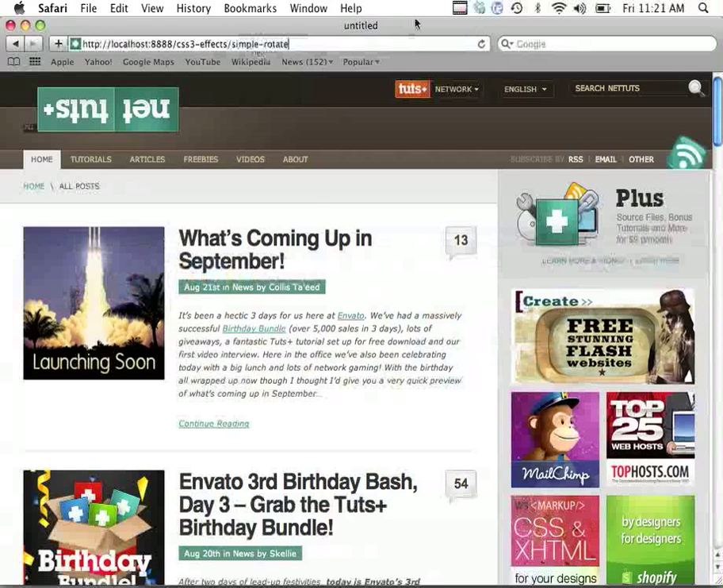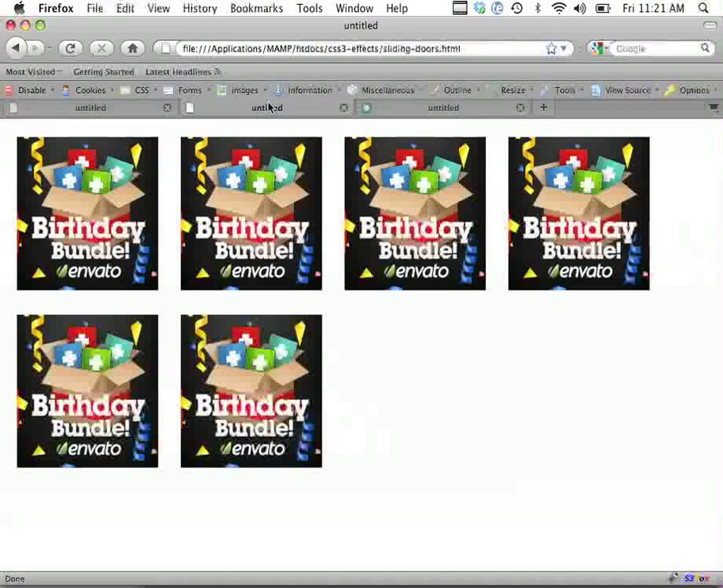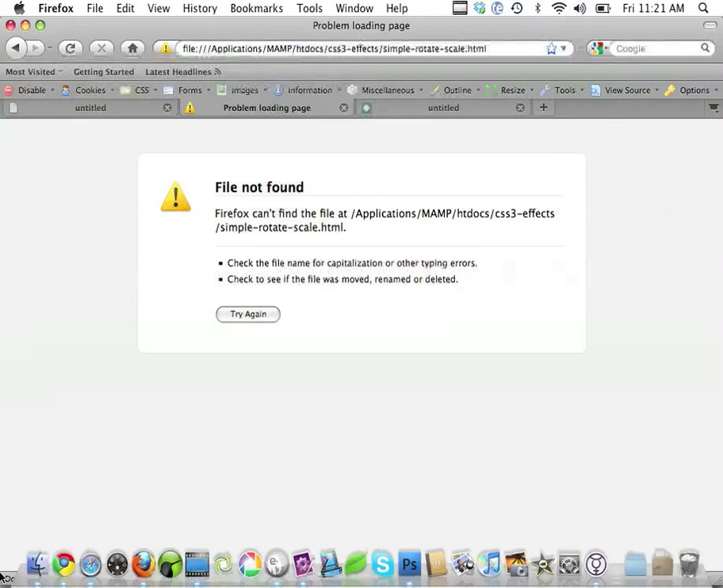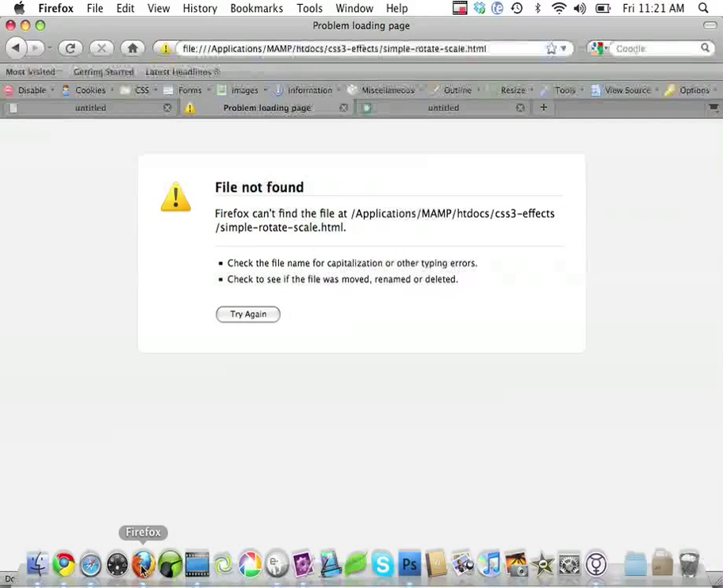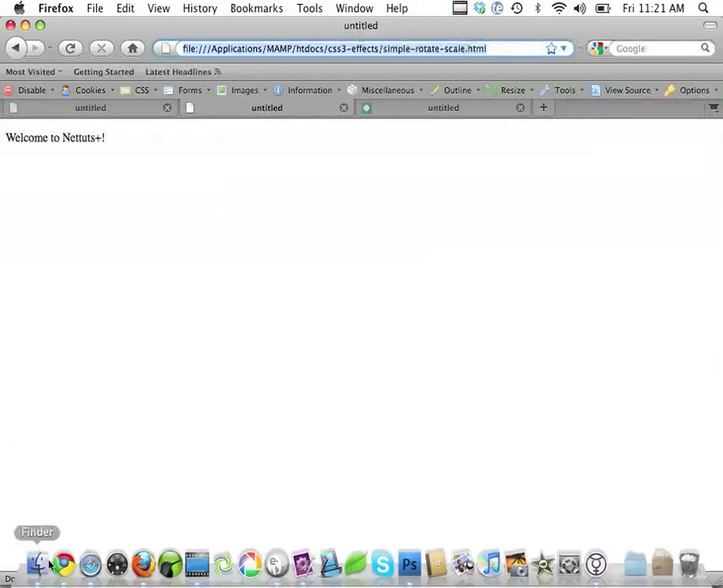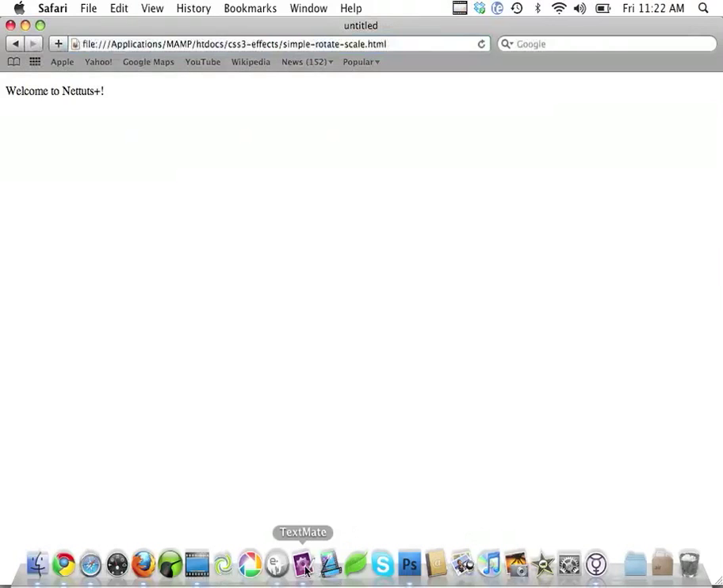Lots of stuff to show you. Simple rotate scale.html. And of course, I can't go to it through this URL. Give me just a moment to get this back. Simple rotate scale. Simple rotate. Oh, shoot, it's called PHP. We don't need that. Okay. Save it. Come back. And there we go. So I'm going to bring this over to Safari. And now let's begin working.